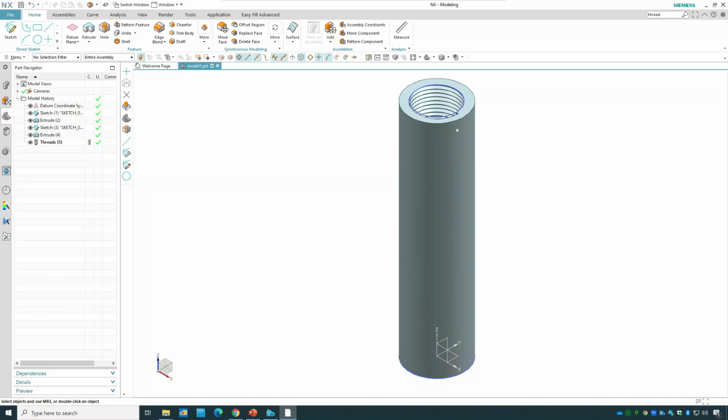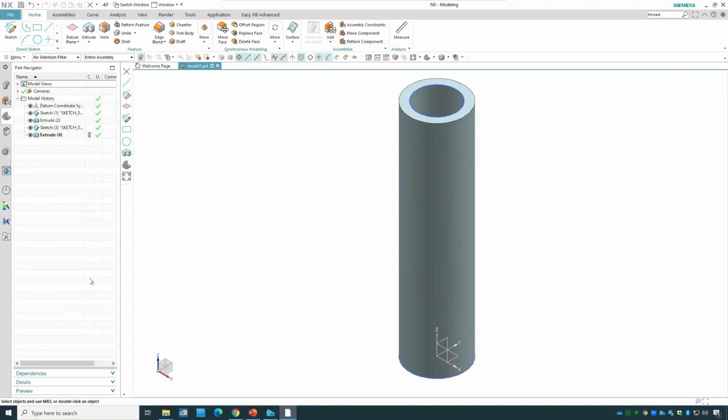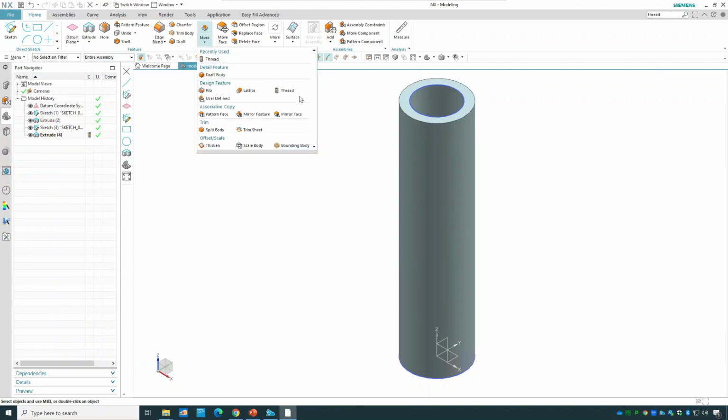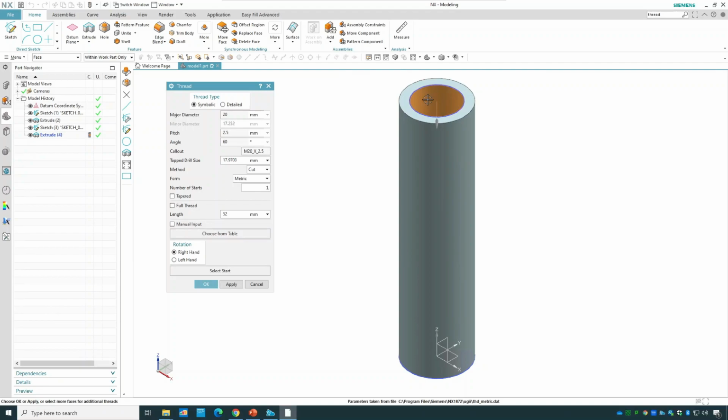If in case you want to see the difference between this one, which is a detailed thread, and the symbolic one, you would be able to see the visualization. So let's have a look to see what's the difference. Let me get rid of that. And what I'm going to do, I'm going to go to the thread. And this time rather than detailed, I'm going to go with the symbolic. I'm going to pick the inner part again.